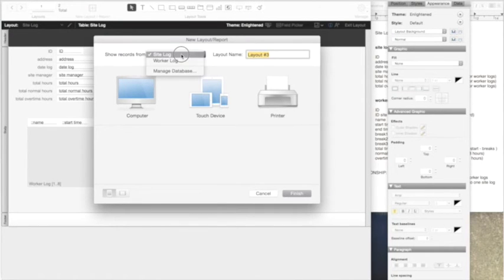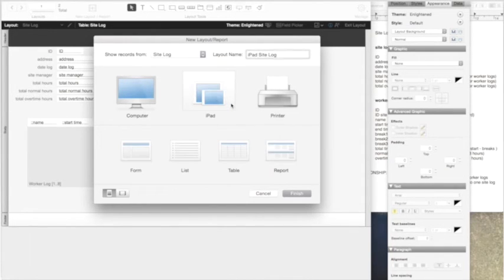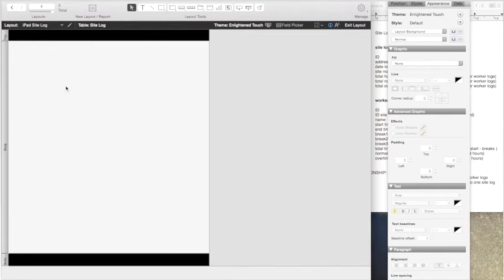to create a layout based on site log records and give it a unique name and descriptive. So this is the iPad site log layout, and select iPad. It's going to be a form displaying one record at a time in portrait mode, and we finish. So simple, there's the blank layout ready to go in FileMaker.